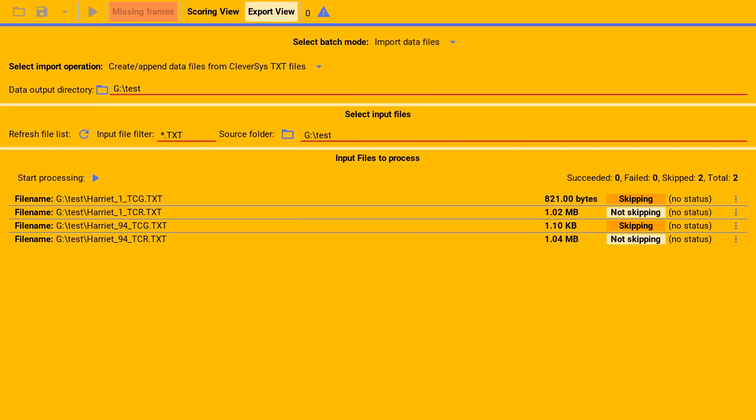Only the TCR files should be selected because they contain the data. However, the TCG files should also be in that directory if they exist because they will then be used to import the zones.